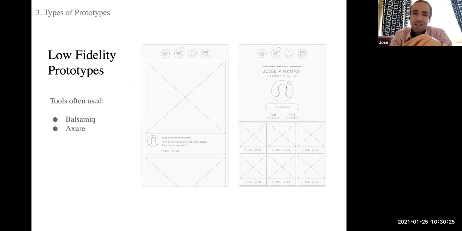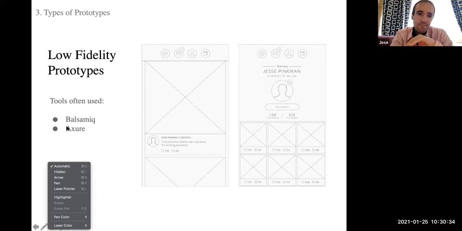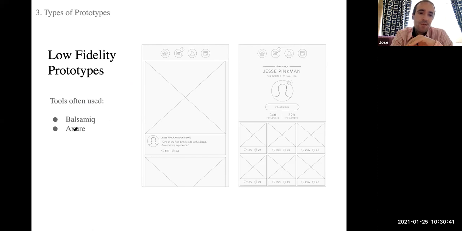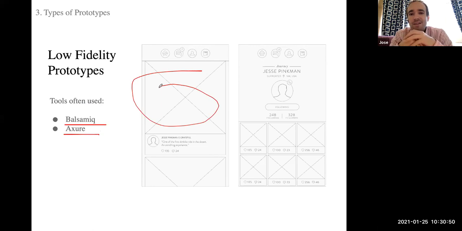Then after paper, you have low fidelity prototypes, and there's a very good software called Balsamiq. Do you see it here? Balsamiq is amazing. Or Axure also is very good. This is an example of a low fidelity prototype. So this represents an image. It's very good because it's very fast, and you can print everything and put it on the wall and see how the app would look like, for example, right?